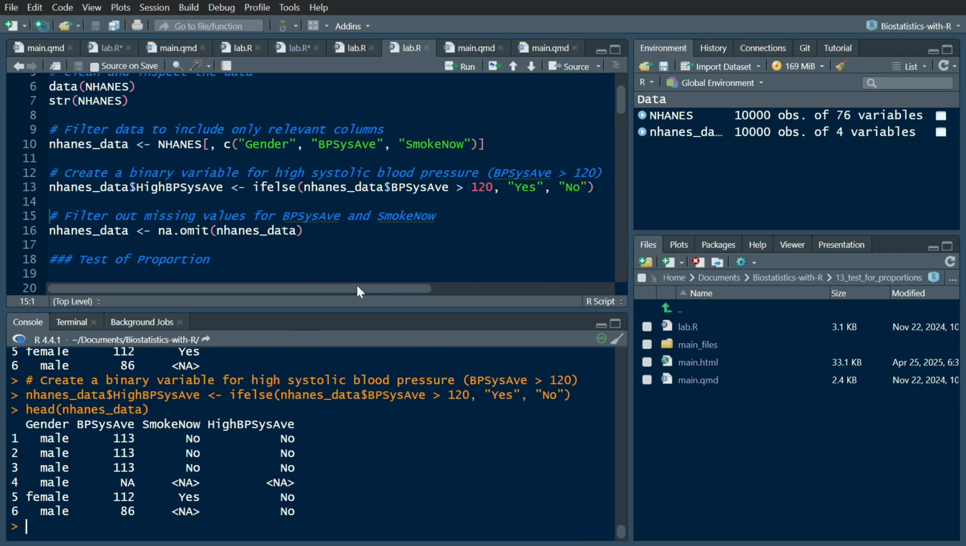we can see that we have the high systolic blood pressure average as no. You can see for all of these they are less than 120. So that's what we're categorizing.